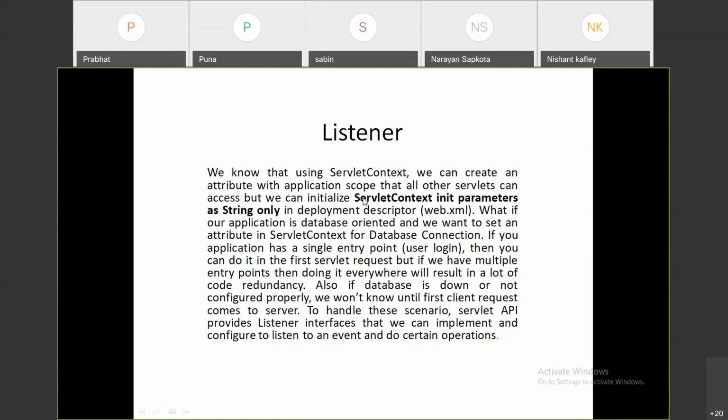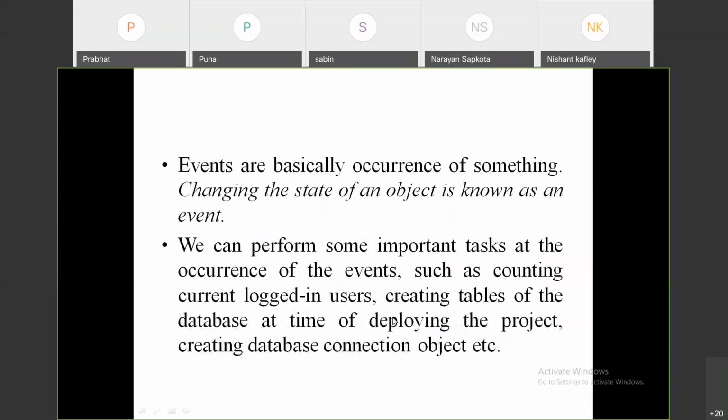There is another way to do it, and that is by using a listener. So first of all, what is a listener? Before we know listener, we should know events. What are events? Events are basically the occurrence of something. Events mean occurrence of something, and changing the state of an object is known as an event.